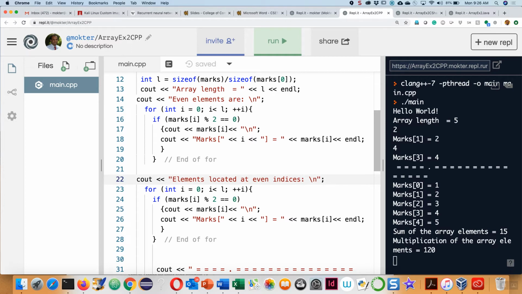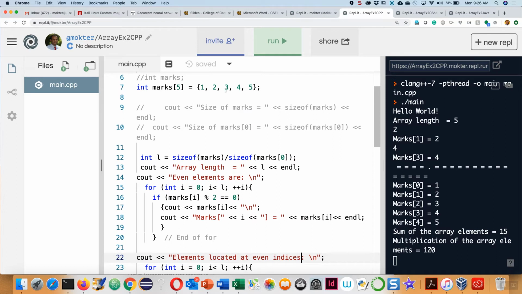0, the 0th index, that means the first element, right? 2 index, third element, right? And 4 index, right? So that means this 0th index is even. 0 is by default considered an even number, right? Although it does not have any value. So this is the 0th index, this is index 1, and this has index 2, so we need to print this, and this has index 3, we don't need to print it, and this is index 4, right? We need to print it.